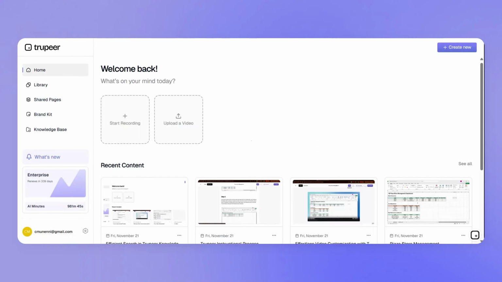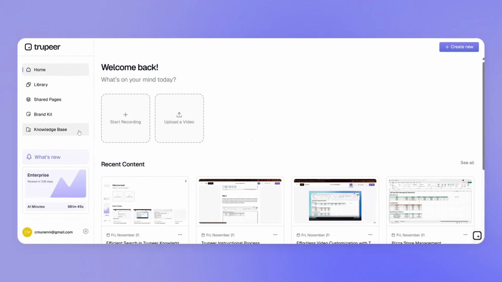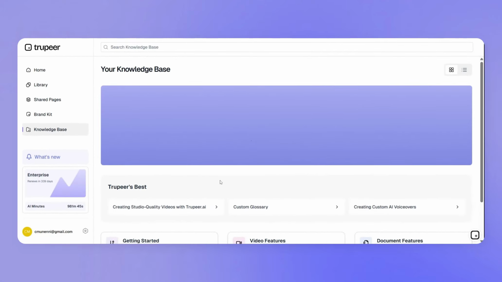Hello, in this video, we will demonstrate how to use the AI search feature in the Trupeer Knowledge Base. Once you're on the Trupeer homepage, you'll find the Knowledge Base option in the left side menu. Simply click on it. This will take you to the Knowledge Base.